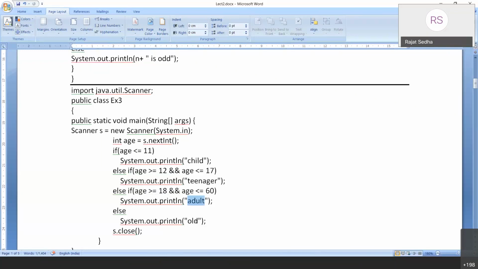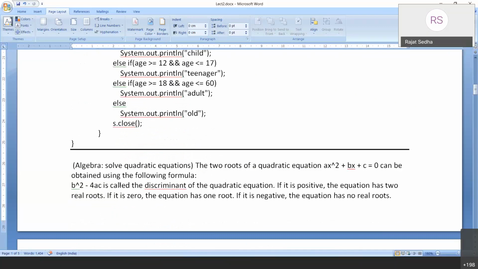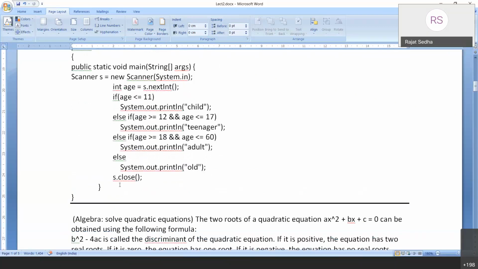Otherwise, it should give me old and it should close this particular input. Cut it, paste it over here. So this program illustrated if, else if and else. Now, brackets are not required. Brackets are required only when we need a compound statement.